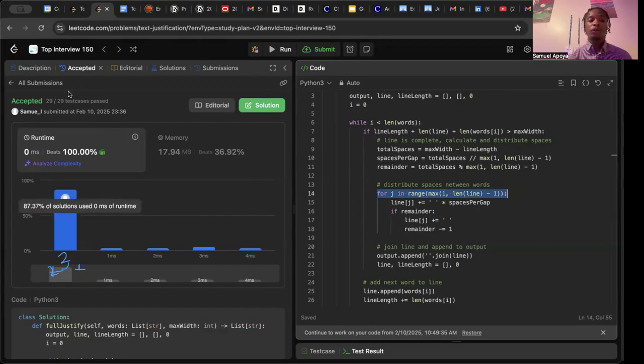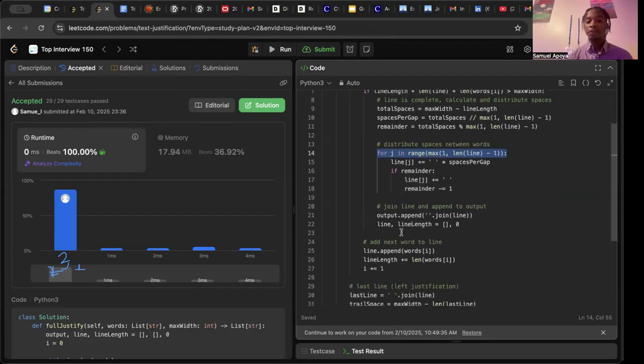Because you think about it, for the input, we go through all that's big O of N. And for each single line, we go through it again and then distribute the number of spaces. So we do that for each single line. But if we add all the lines together, that's equal to the length of the input list. So that alone is big O of N, nested inside this while loop. So the time complexity is likely big O of N squared here.